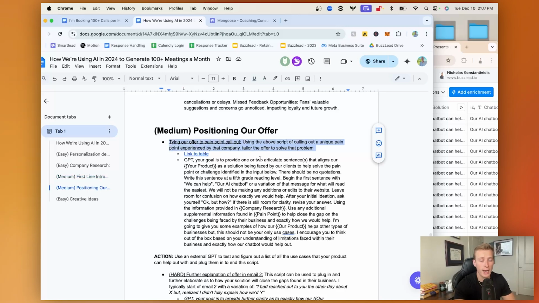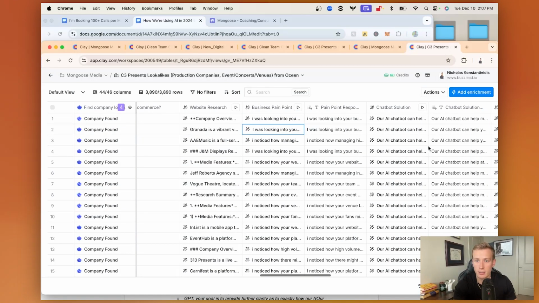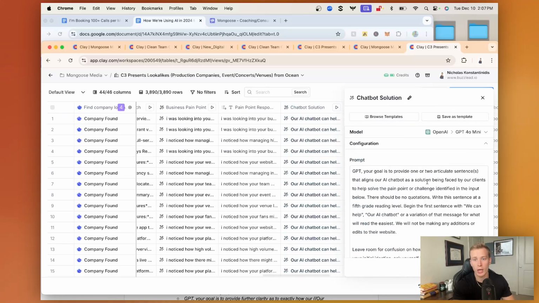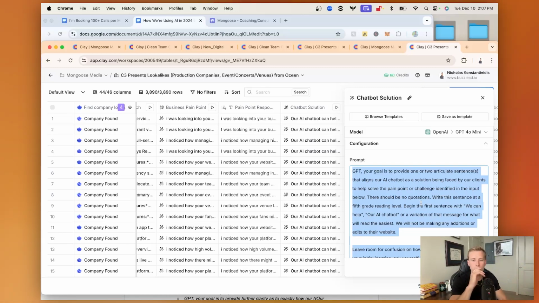And so now we're going to tie our offer to that pain point that they're facing. This is the next table. We're selling a chatbot here for this client. And so GPT, your goal is to provide 1 or 2 articulate sentences. I wanted to put guardrails on the 1 or 2 articulate sentences because otherwise it'll just talk and blabber. We also needed to arm the GPT model with exactly what our AI chatbot solution does. Otherwise it was just going off the guardrails.